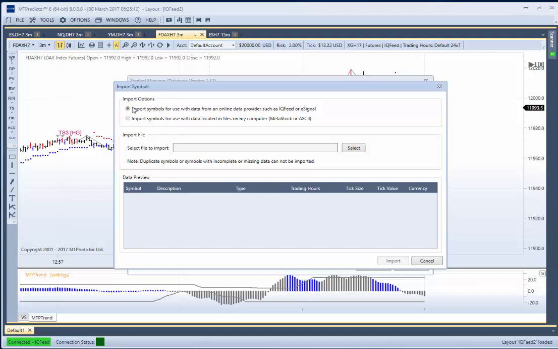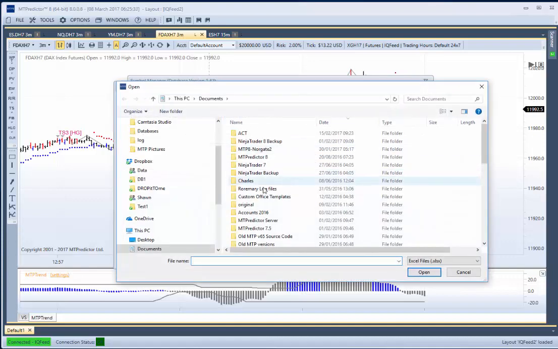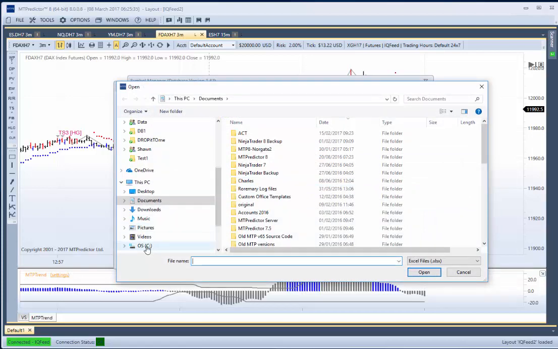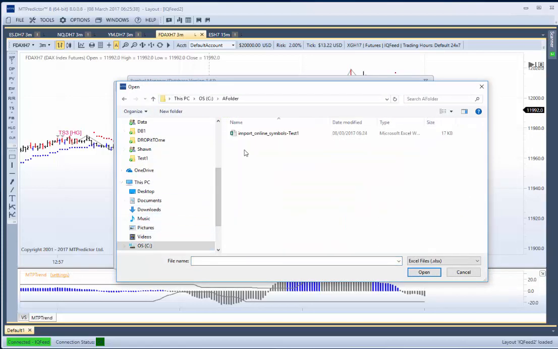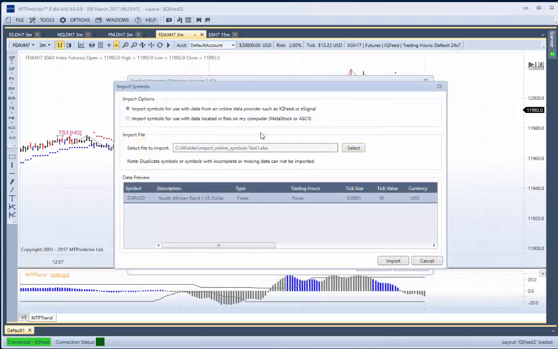We have two options at the start. We can import symbols for use with online data feeds such as IQ feed or e-signal, which is what we're doing in this example, or ones for offline end-of-day data that's on your PC. But most of you will be using the first section here, which is for the real-time data feeds. You now select the file to import. So I do select, and I know it's in that folder, and there it is. That's the one I'm going to use. So you open it up, it then reads the information here, and it will do a little preview here to show you what's actually being imported.